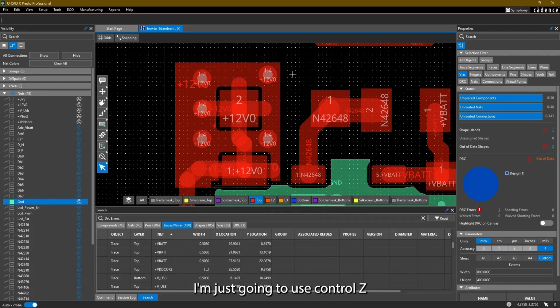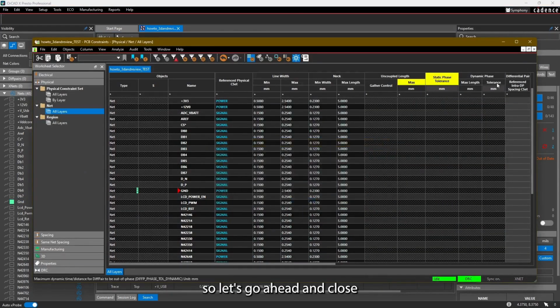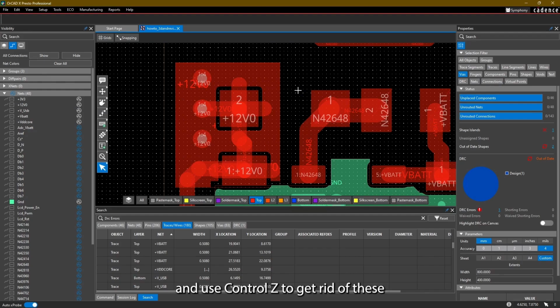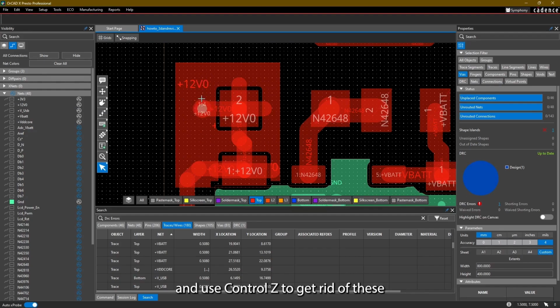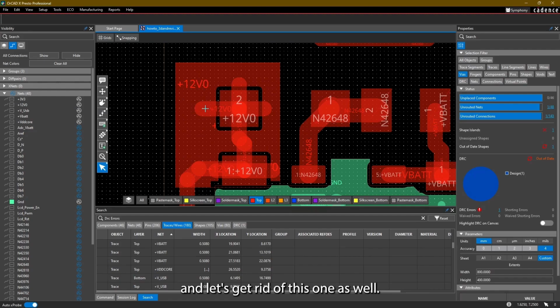The other option, I'm just going to use Control Z. Oops, let's go ahead and close Constraint Manager. I'm going to use Control Z to get rid of these. And let's get rid of this one as well.